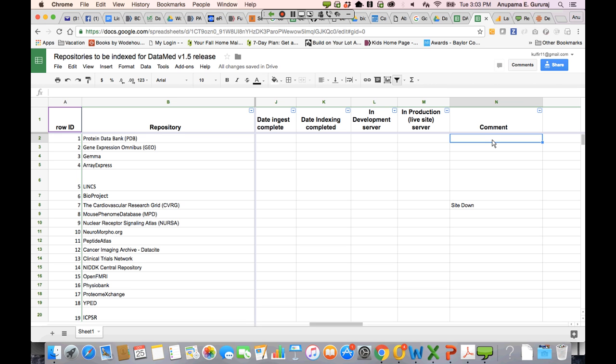So such comments could be written in here, so that everybody who looks at the spreadsheet gets an immediate idea of where we are with each repository. And if anybody has questions with regards to the repository, then they can look at this and say, hey, okay, this is where we are and this is what this team is doing.